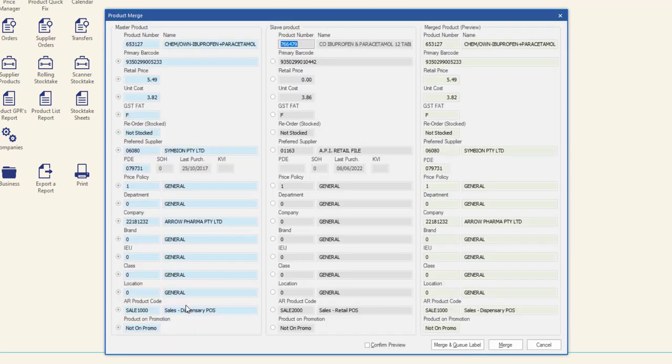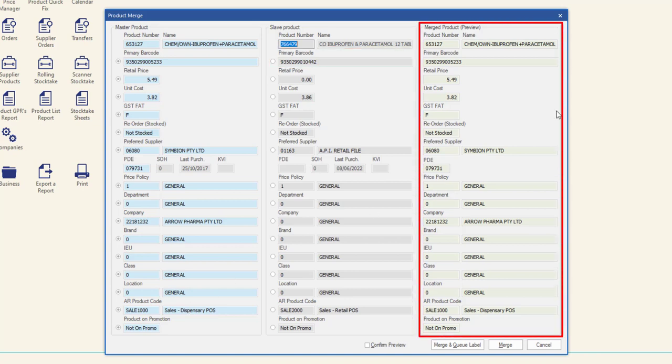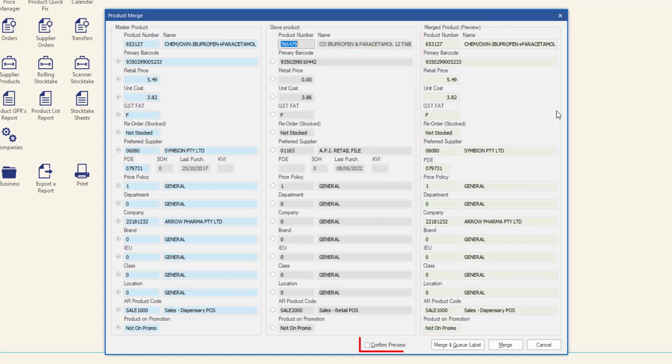The Product Merge window displays the details of the master and slave products and a preview of the final merged product that will remain. Use the radio buttons to select which product attributes should remain on the final product. The master name will always be used, and the barcode that is not selected will be added to the final product as the alternate barcode. Check your choices in the Preview column and then tick the Confirm Preview checkbox.